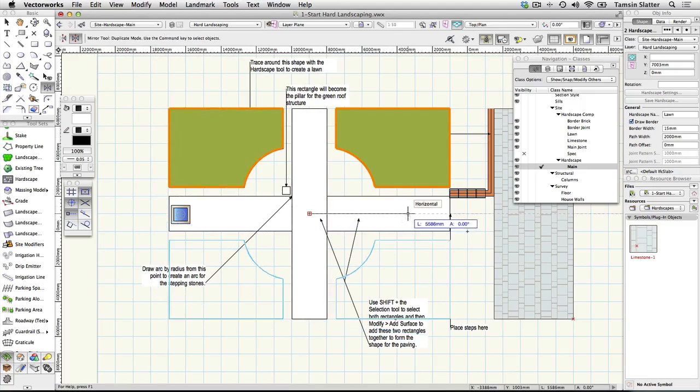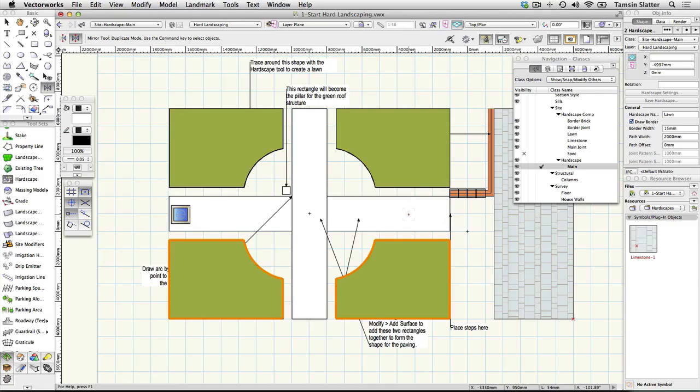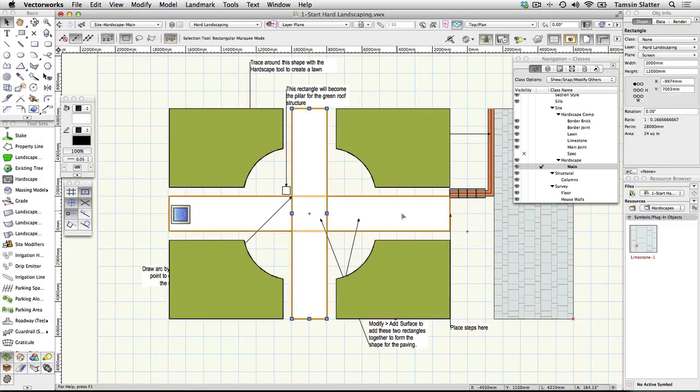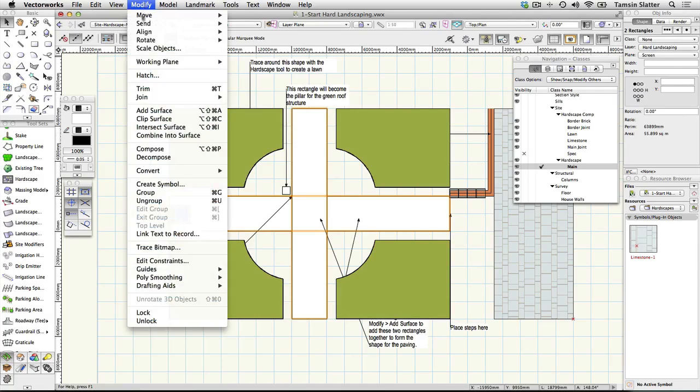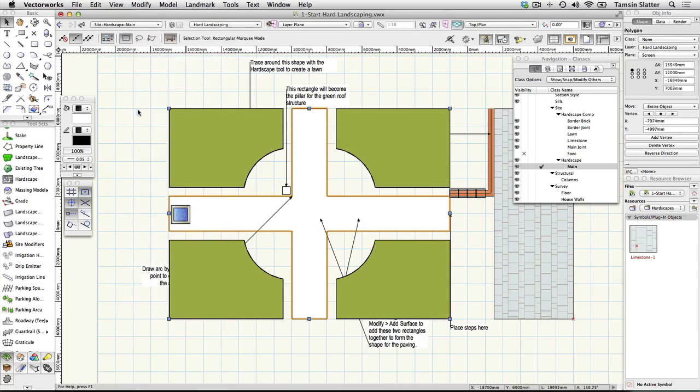Create the paved areas. Click the selection tool and press the Shift key. Select the two rectangles that cross the site horizontally and vertically. Choose Modify, Add Surface to add these two shapes together and form a single polygon. Choose the Landmark Create Objects from Shapes command.